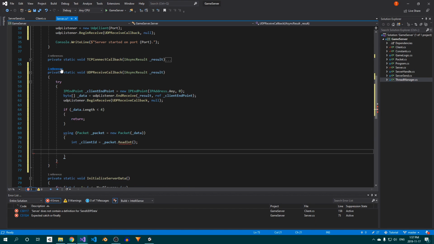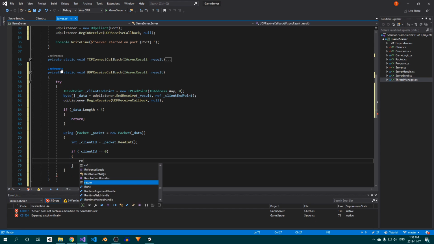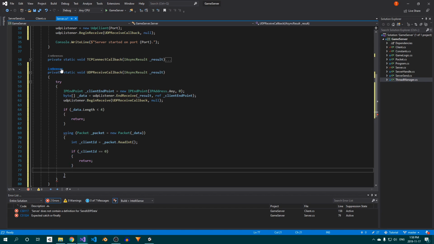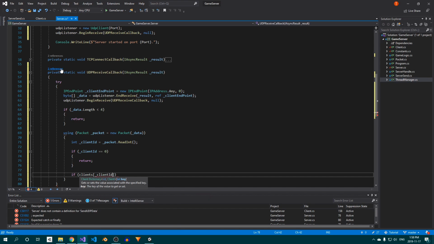Before doing anything else, we'll check if the client ID is equal to 0. This should never be the case, but if it is, not checking this could cause a server crash because the code we're about to add would attempt to retrieve the client instance corresponding to an ID of 0 from our client's dictionary. Now we need to check if the sender's UDP endpoint is null.